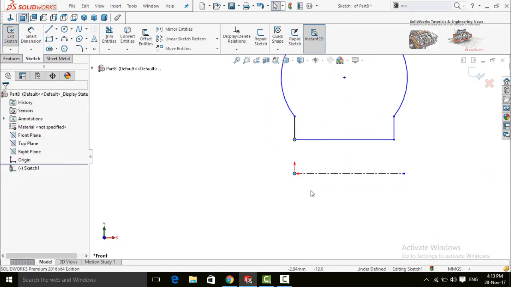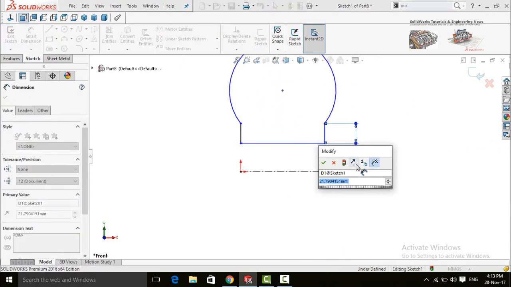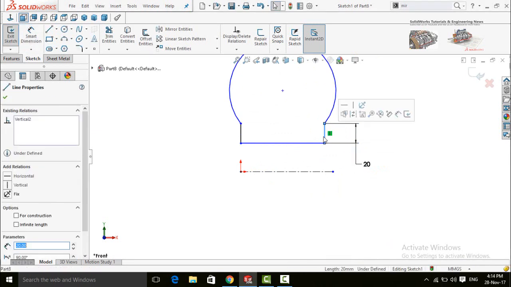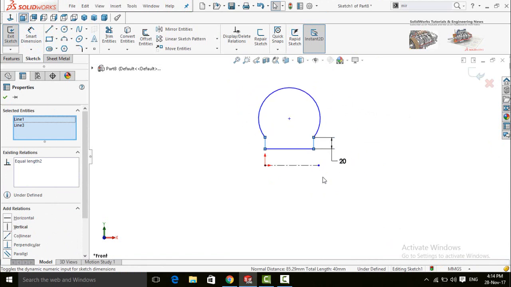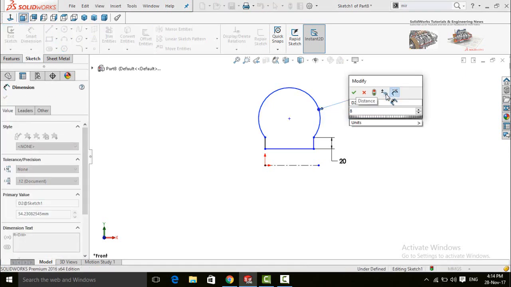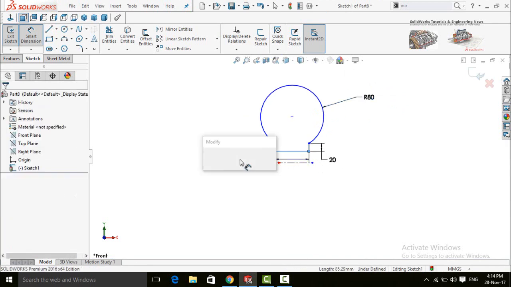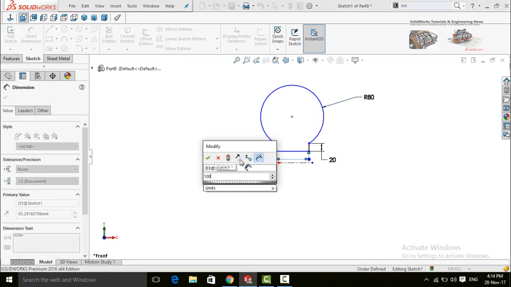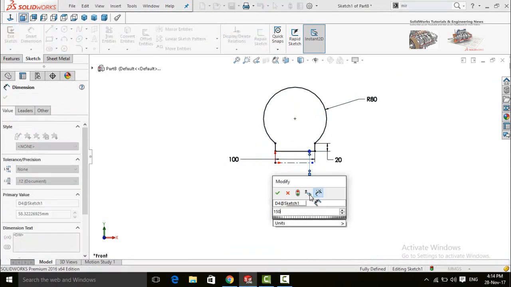Make them vertical. Now define them to 0 millimeters. Select both of these lines and make them equal. Now again define the radius 80 millimeter, this distance 100 millimeter, and the diameter, which is 150 millimeter.